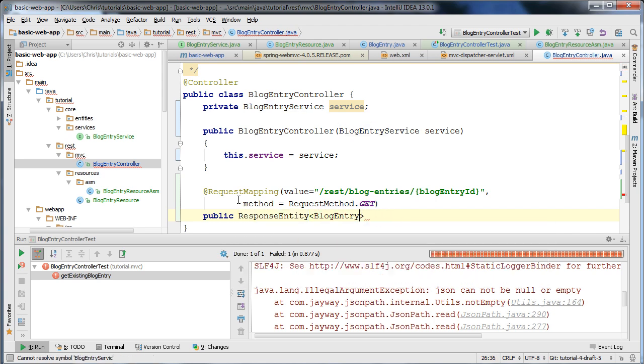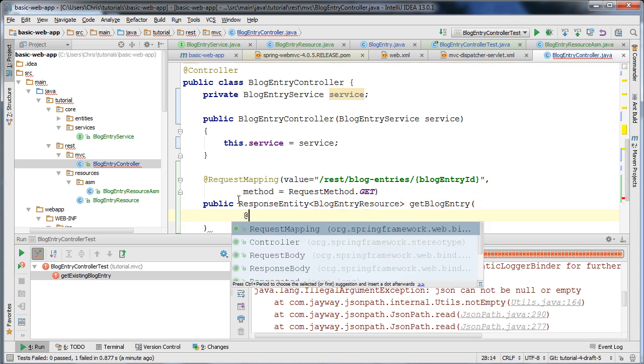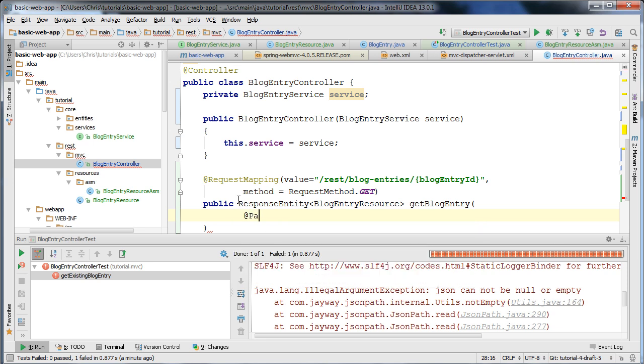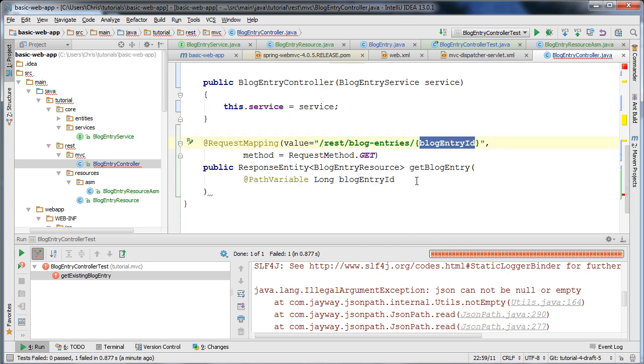getBlogEntry. And now this is how you bind the variable to a variable in the parameter. You use the PathVariable annotation, and you specify the same name as the variable in the URL. So Spring will see this annotation and know it needs to bind this variable to the variable in the URL. So that will bind the variable.